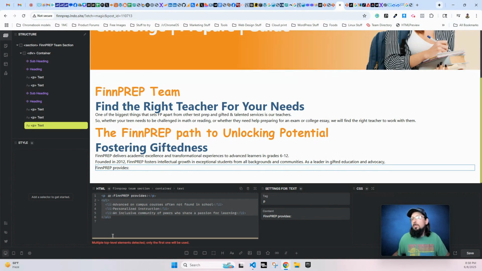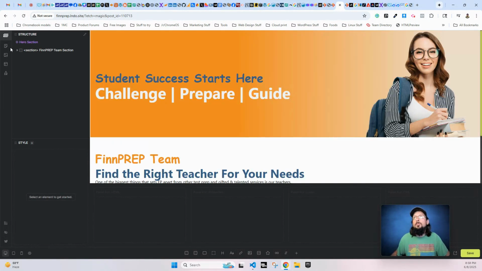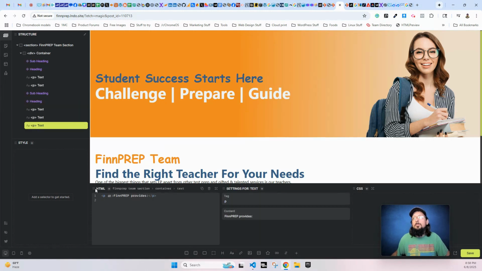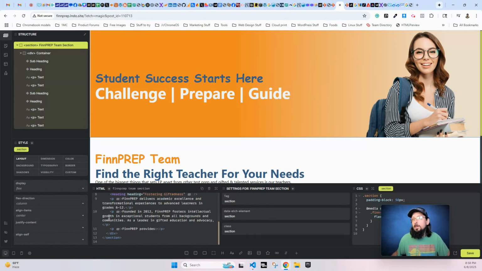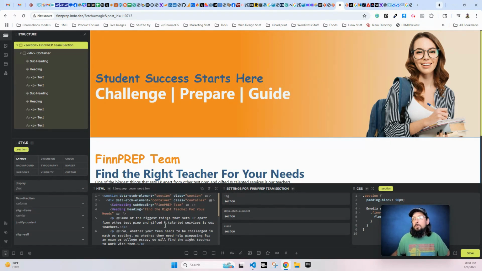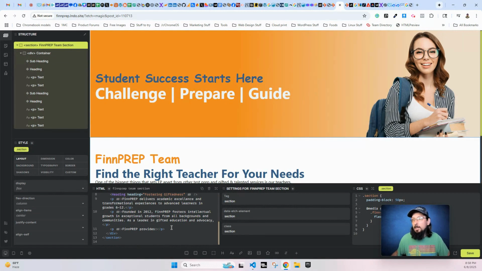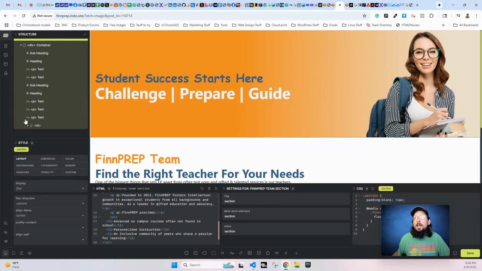So if I save, multiple top level elements detected, only the first will be used. Yeah, well that's annoying. So I think what I have to do is come down here, click on sections so I see everything, and then I'll add my UL, and then it added it up here in my tree of things.